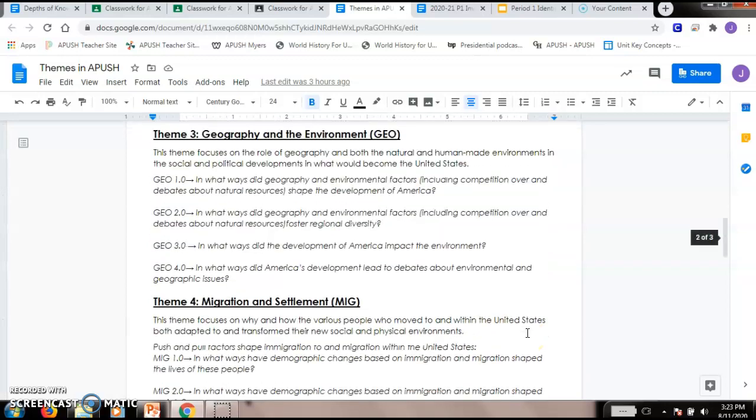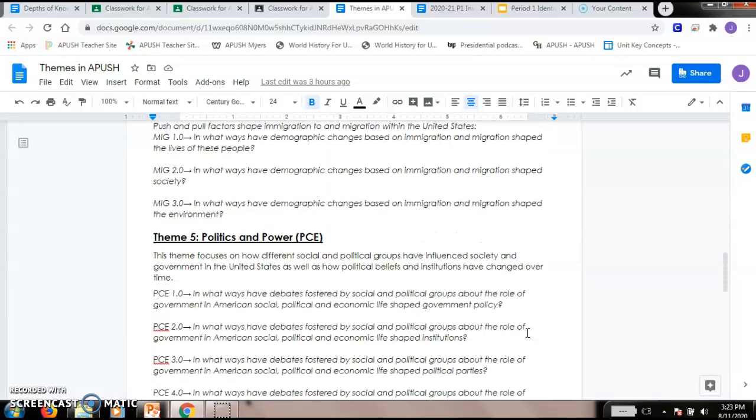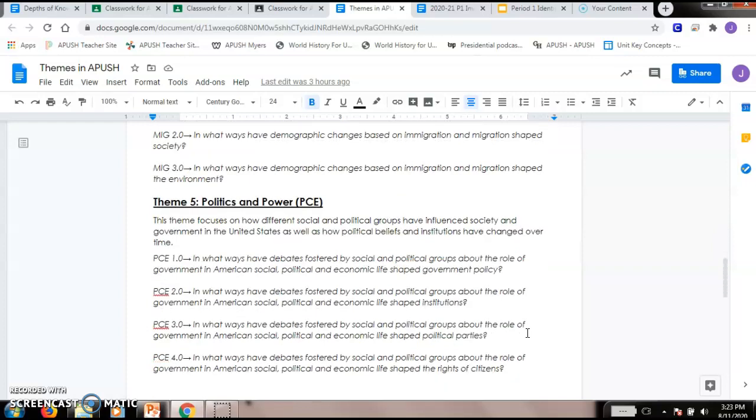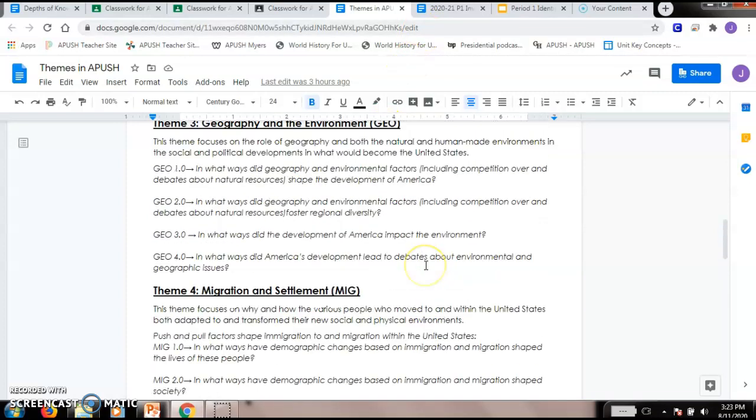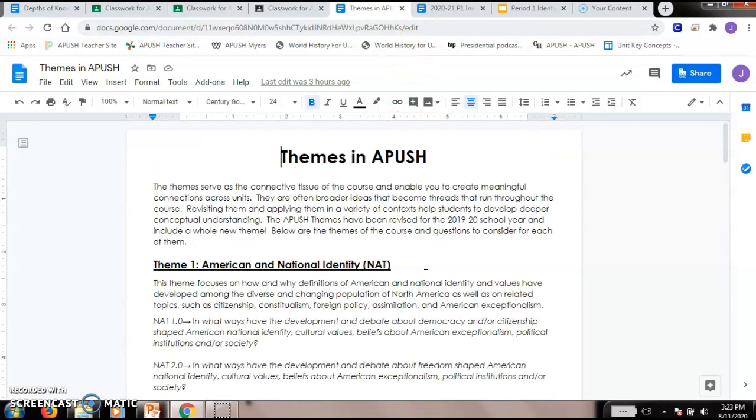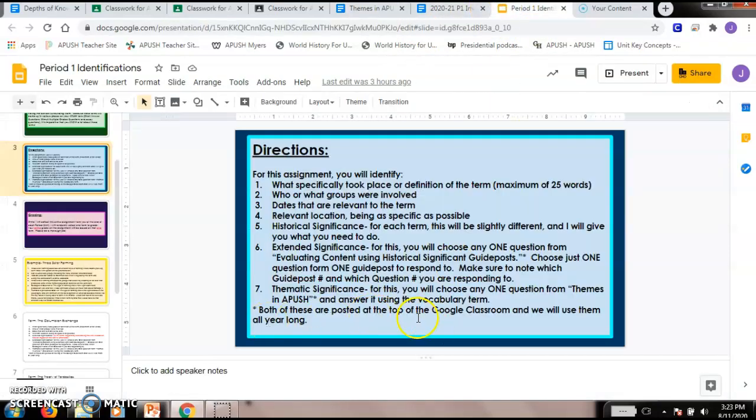So you can look at these and just pick one and answer one question. Okay. So again, you're going to get more and more familiar with these. It will be a little harder at first, but I'm confident. Okay, so that's that. Now I did say right here, both of these are posted at the top of the Google Classroom. We'll use them all year long. We'll use the themes and the guideposts for different things throughout the year. Okay, so those are the basic directions for the assignment.